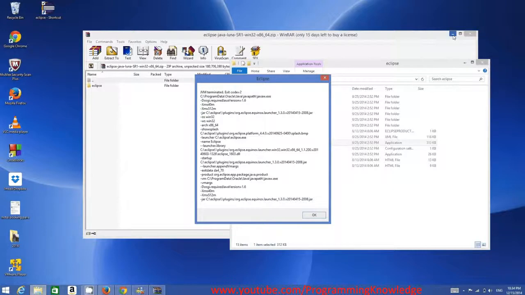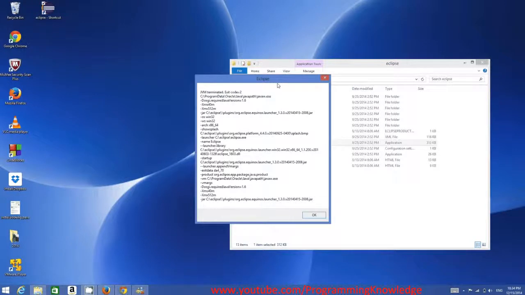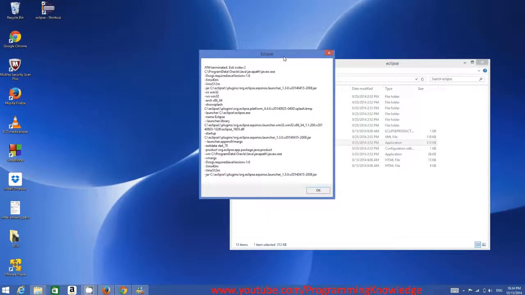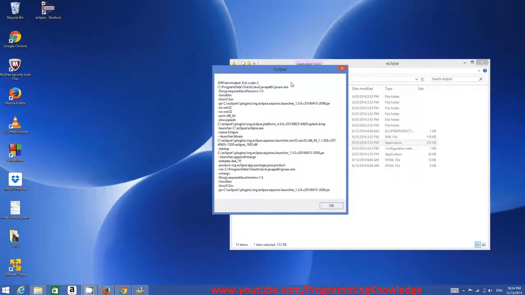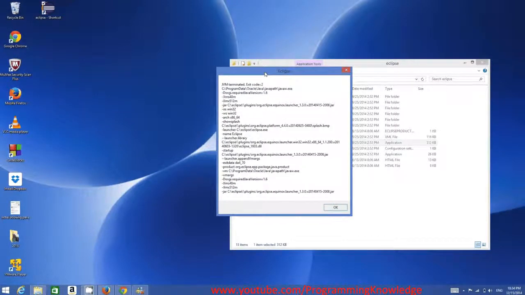And this is the error which commonly occurs while you are installing Eclipse, when it's your first time installing Eclipse. So don't worry, this error is JVM terminated, exit code is equal to 2. And this error comes generally whenever you have something wrongly configured in your path or environment variable.